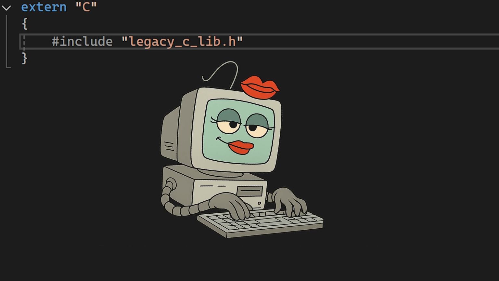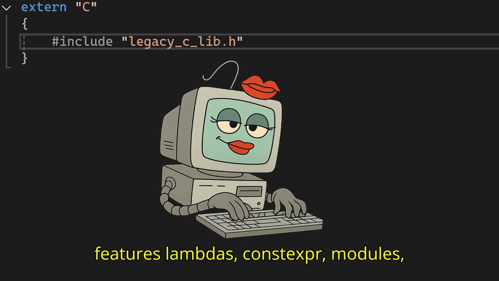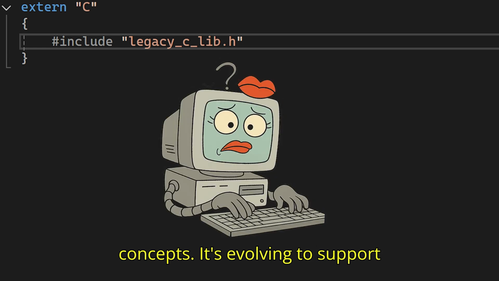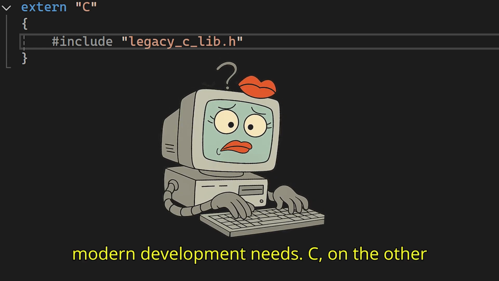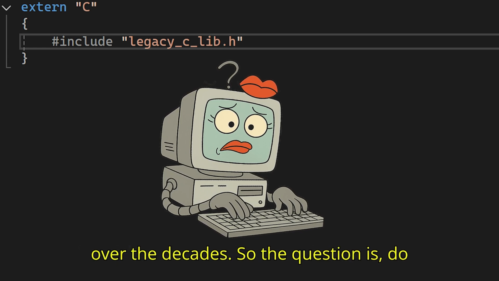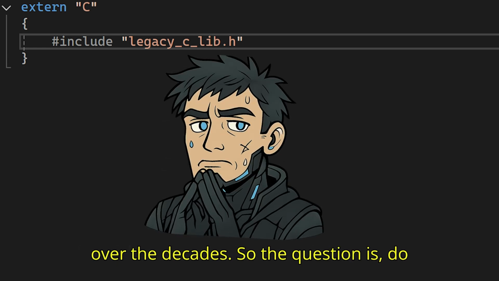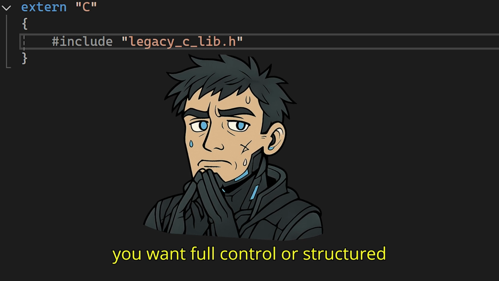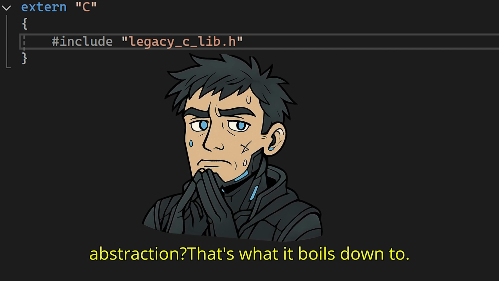That's why C++ keeps adding features. Lambdas, constexpr, modules, concepts. It's evolving to support modern development needs. C, on the other hand, has remained more or less the same over the decades. So the question is, do you want full control or structured abstraction? That's what it boils down to.